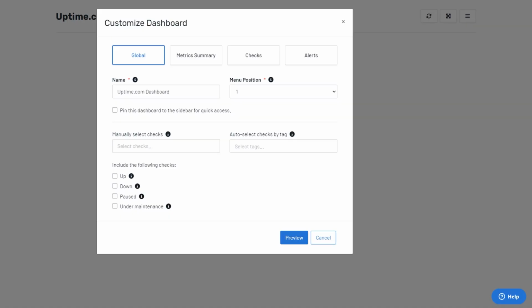The customization window has 4 tabs: Global, Metric Summary, Checks, and Alerts. From the Global tab, you can name the dashboard and determine which checks you want it to display by either selecting them manually or by tag. You can choose to filter displayed checks by the following states: up, down, paused, or under maintenance. You can also decide the board's menu position and choose to pin it, which nests beneath the dashboard headings in your user panel. We will show this later on in the video.